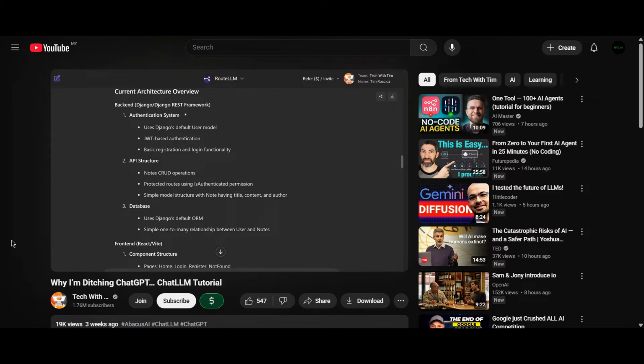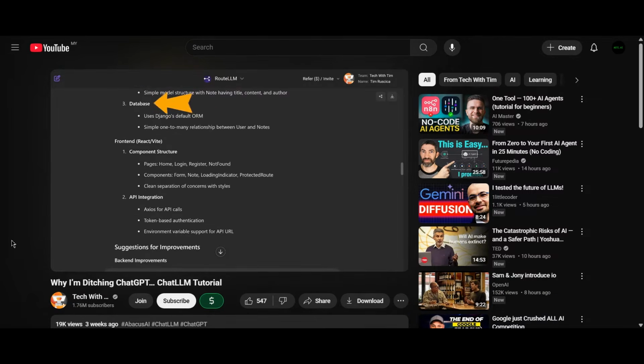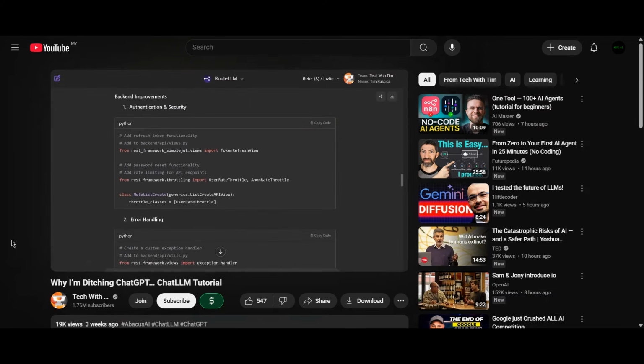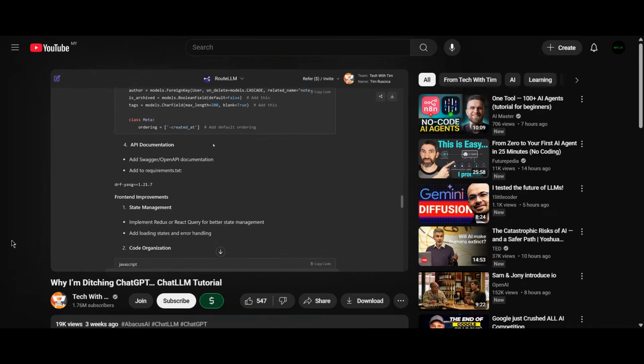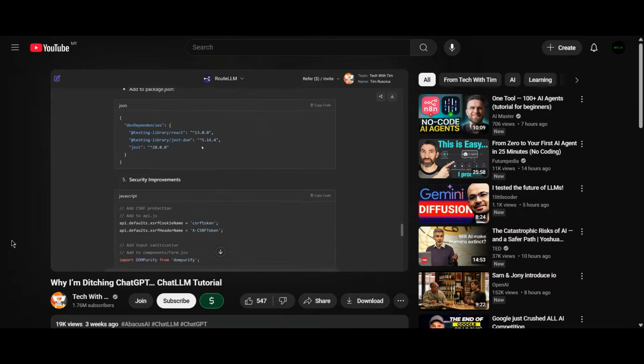So it gives us the architecture. We have an authentication system here using Django, JWT-based authentication. API structure, okay, database, some component structure here for the front end, and then it gives us some code suggestions here, obviously in Python and I believe in React as well, in order to kind of make this better. As you can see, that's what we get.